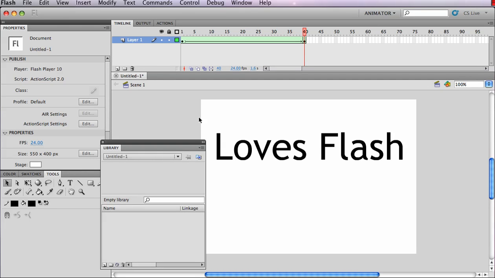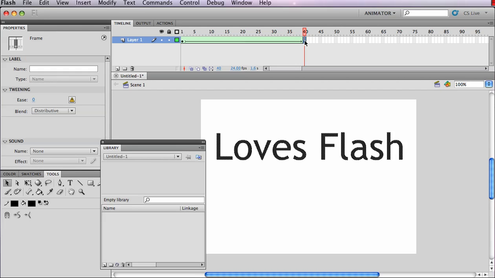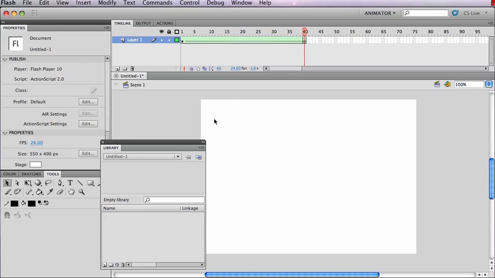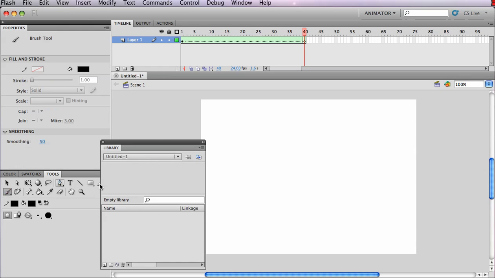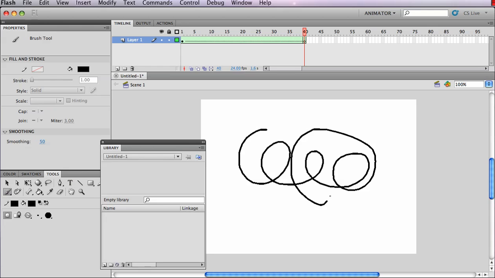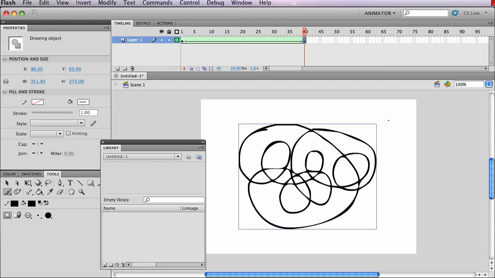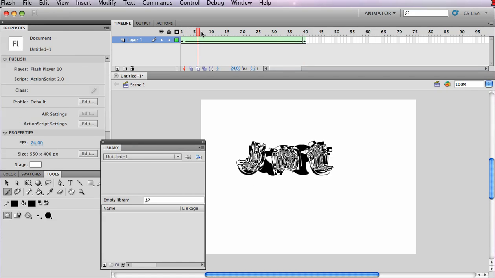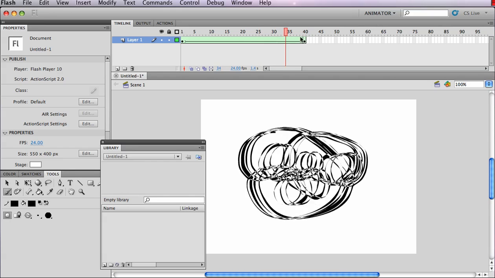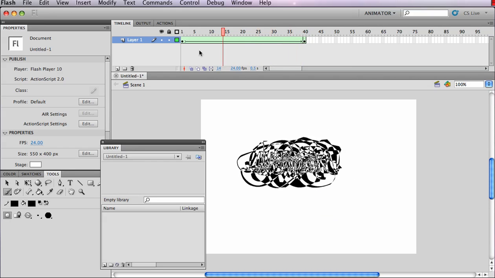But just to show you, you can also do this with images. You don't have to do this just with text. So if I select loves Flash and delete it, and then just get a paintbrush and paint any kind of scribble mark I want to on the stage, you can see that Flash will actually shape tween the art as well. So if I go back to frame 1, you'll see it actually morphing into my new shape.